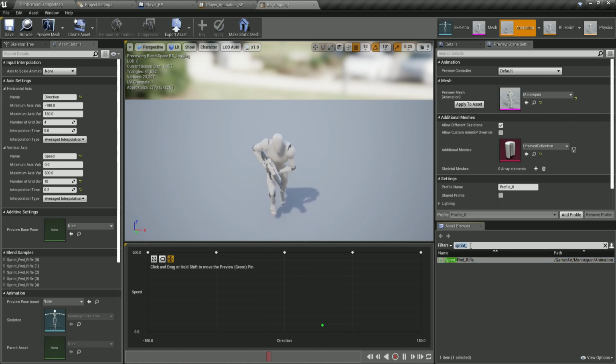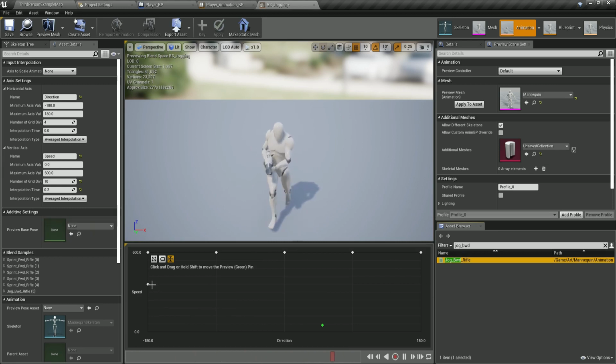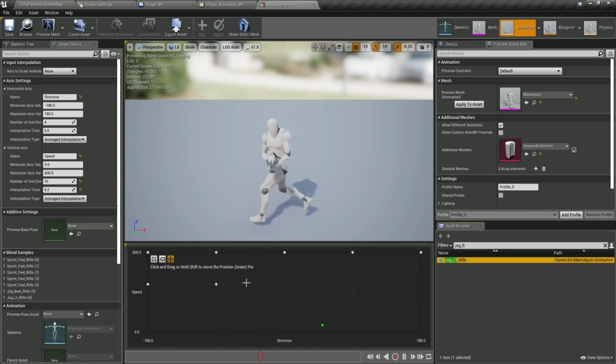Next one that we have is going to be jog underscore BWD, and we want this one, and we're going to put this right over here. So basically it's 1, 2, 3, 4 on the fourth row, and it goes over here, as you can see. So the first one is jog BWD rifle. Next one, we have the jog LT rifle, and this one goes over here.